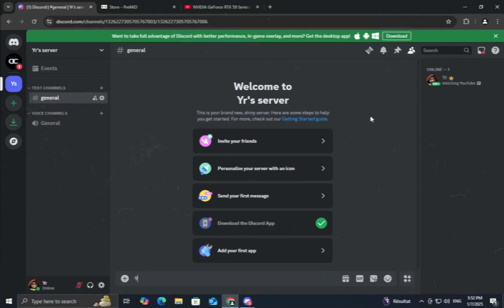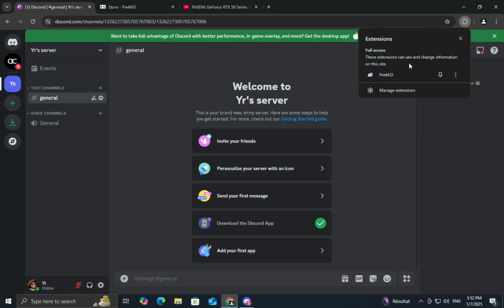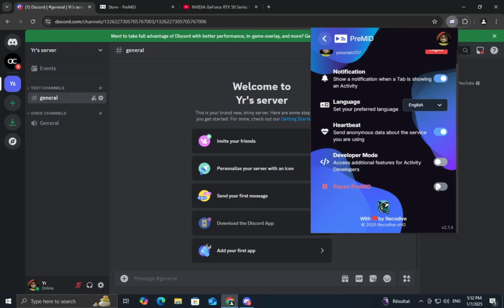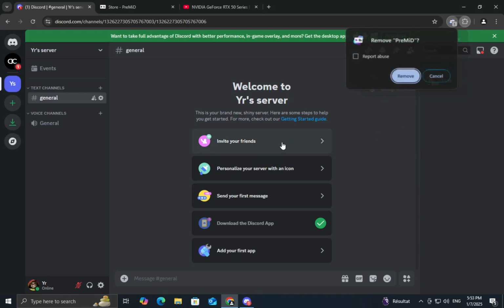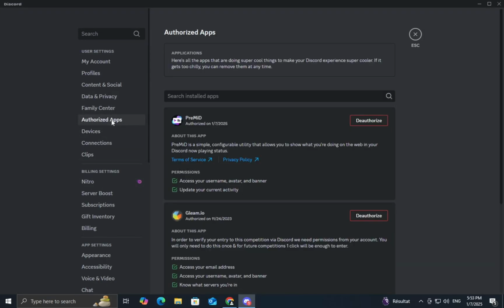If you ever want to disable PreMiD temporarily, click on the extension icon, go to your profile, and uncheck the enable option. This will stop PreMiD from updating your status. If you want to completely remove PreMiD, uninstall the extension from your browser and deauthorize it in Discord. To do this, go to Discord settings, navigate to authorized apps, and revoke PreMiD's access.